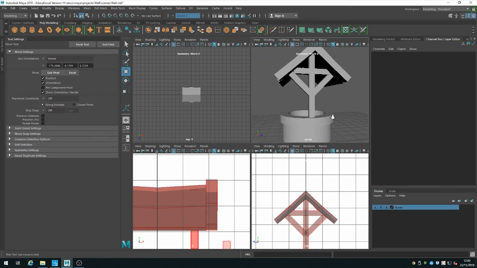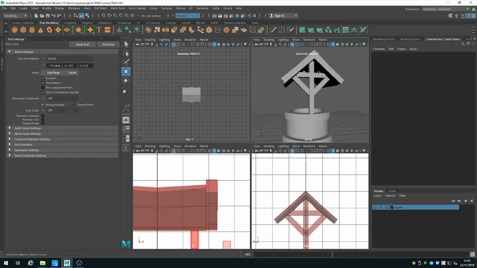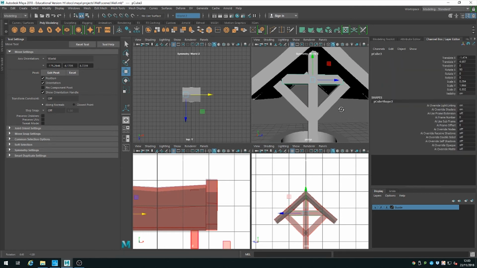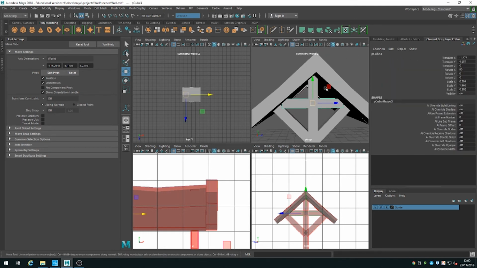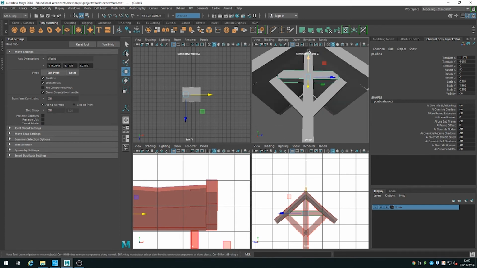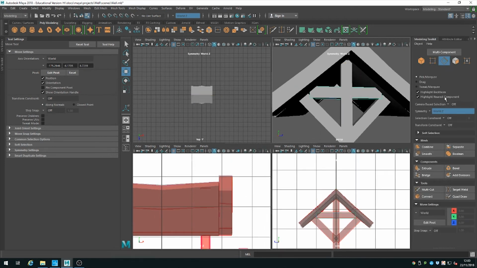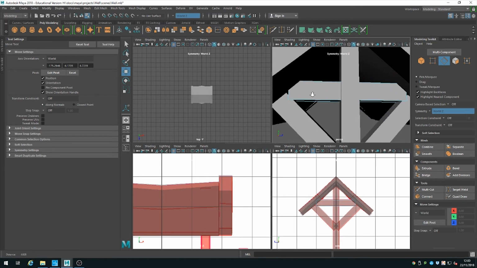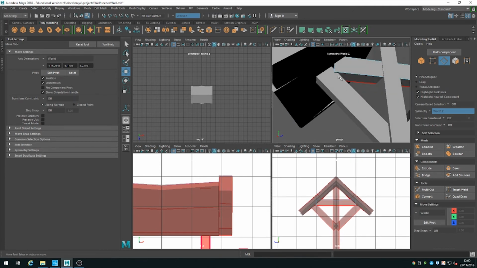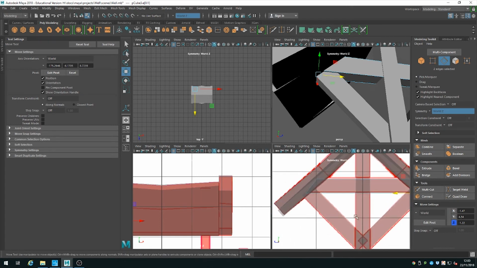Now I want to make a few minor tweaks to the model. First of all, this center pillar, you've got the edges sticking out, so I'm just going to fix that up. I'm going to go to Modeling Toolkit and select the edges because I want to select the bottom edges and just pull them out. And with the symmetry turned on, it will apply it to both sides.